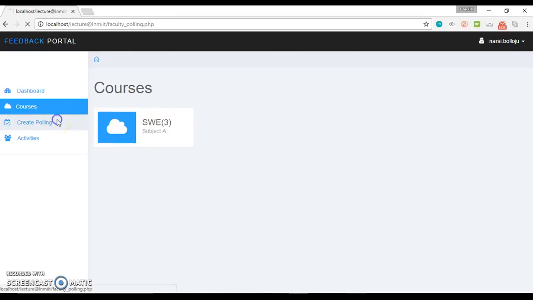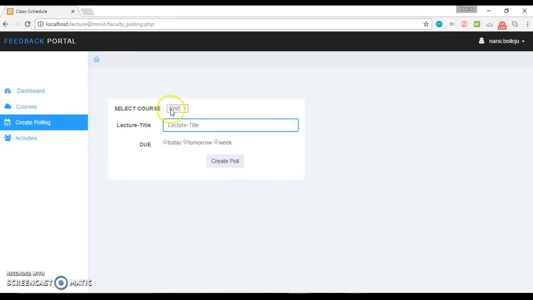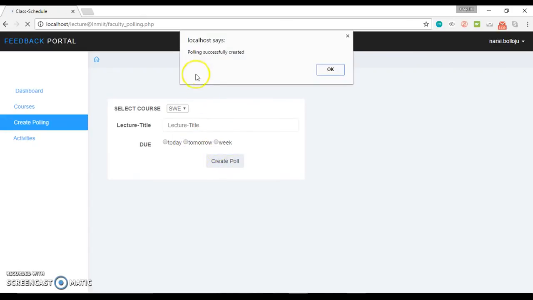Now we create a poll. I can select the course which I am taking, say SWE, and I enter the lecture title which has been done: Intro to testing part 2. Let's say the due date is tomorrow and I create the poll. I get confirmation that the poll is successfully created.